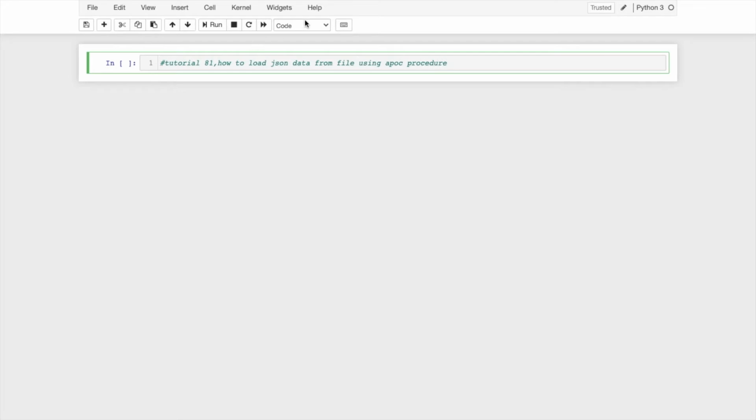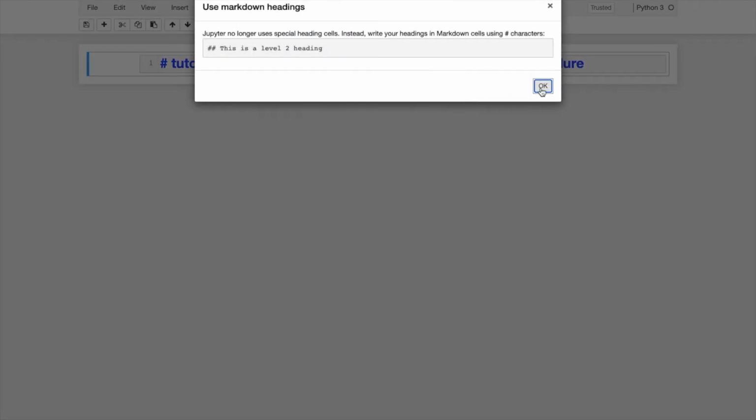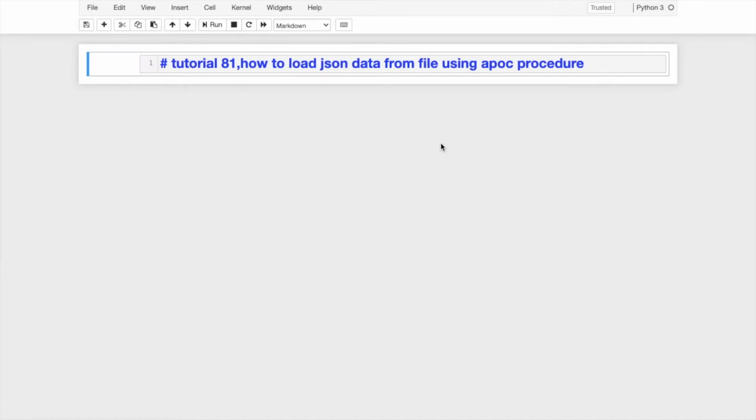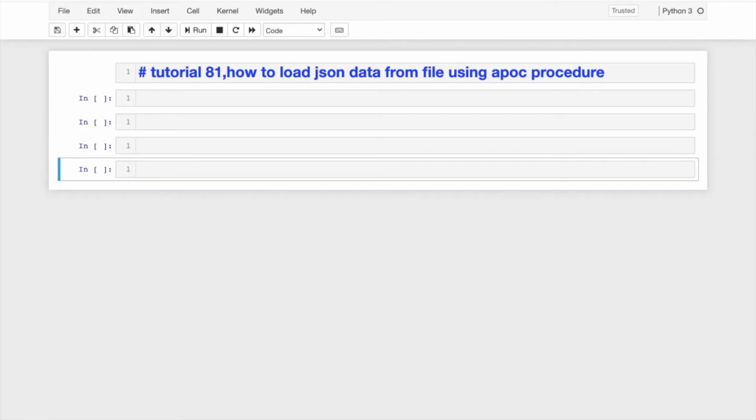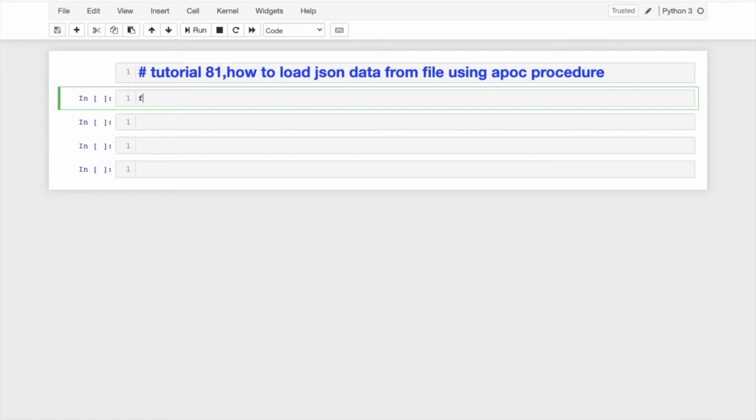Okay, let me make this thing a heading. Let's create some. Okay, fine. So first thing first, from Neo4j import GraphDatabase.